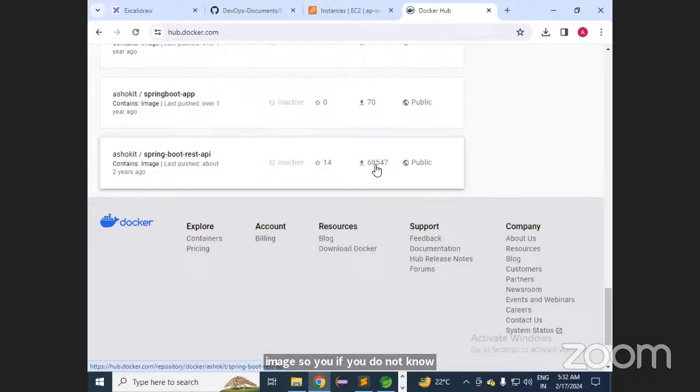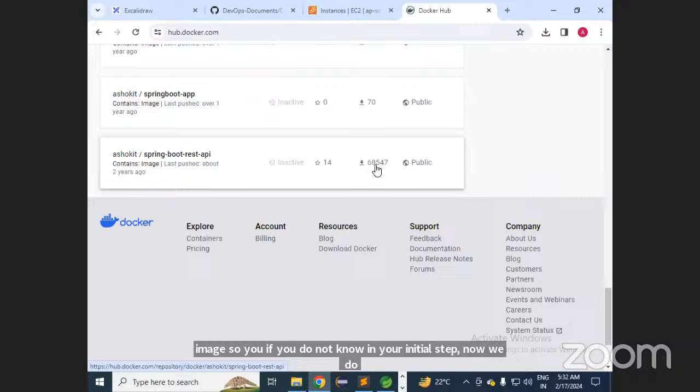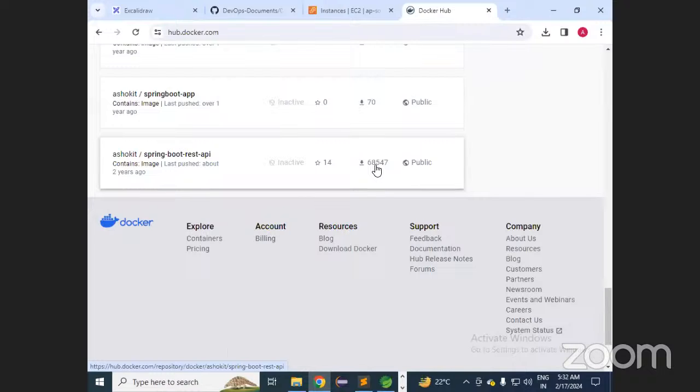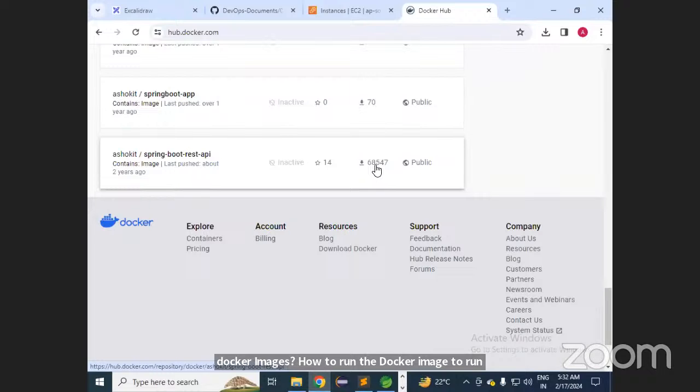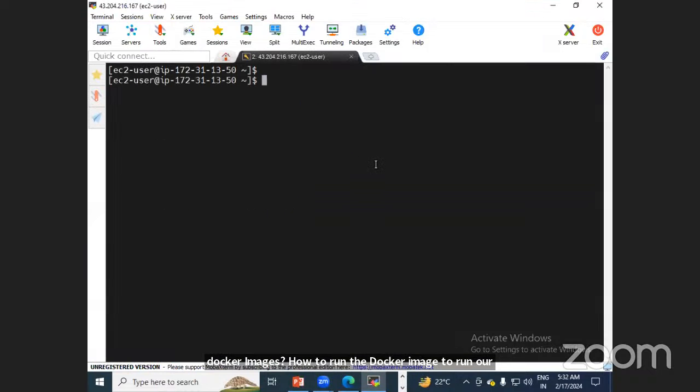Tomorrow we are going to learn how to write the Dockerfile, how to create a Docker image, and how to store the Docker image in Docker Hub. Today I will show you how to download existing Docker images and how to run a Docker image to run our application. Got it? Here in my system, Docker is installed.